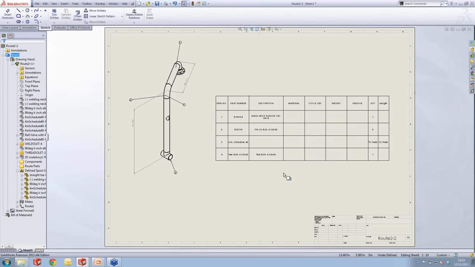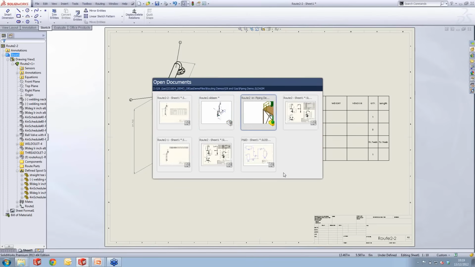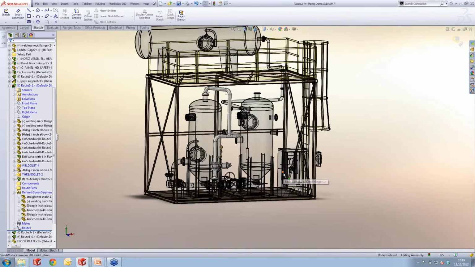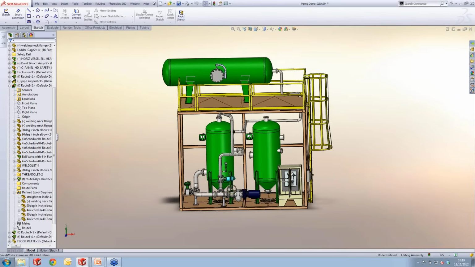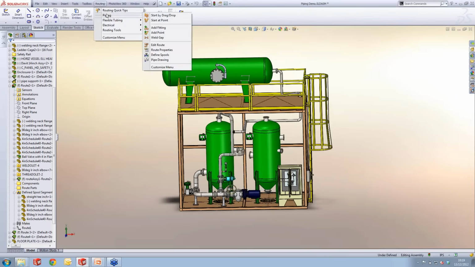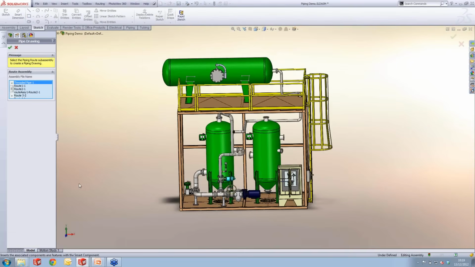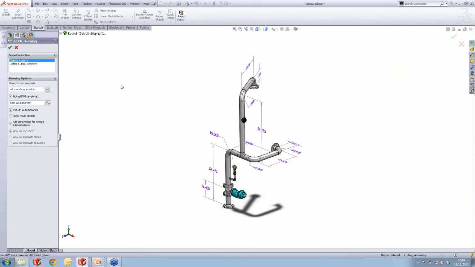Now just to show you, that process isn't just available for something that we've defined. So we create a sub-defined spool. We don't just use this process for those defined spools themselves. If we go back to the general assembly, if I do the same process again, routing and piping, pipe drawing, we'll select the same section again. If I select this very top section here, it's going to select the whole thing.